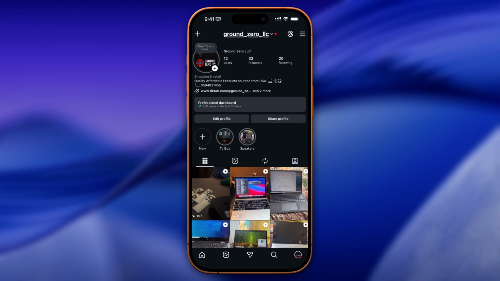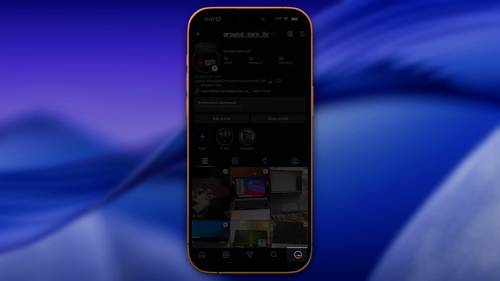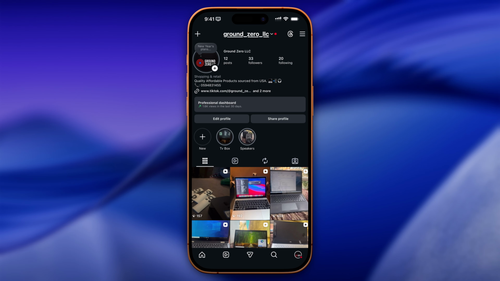Now the first thing I'd like you to do is to launch your Instagram app on your device. Now once that's launched, you're going to click on the icon at the far right of the bottom navigation to go to your profile.